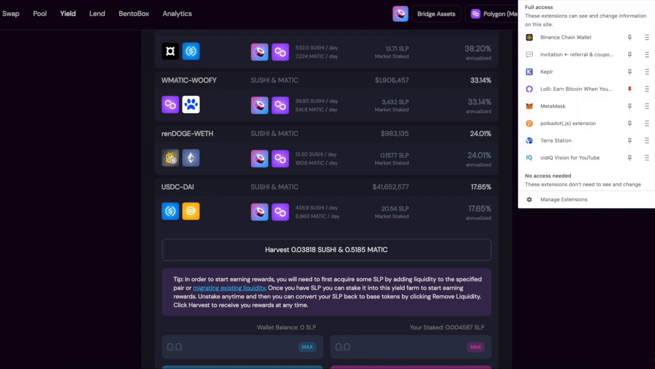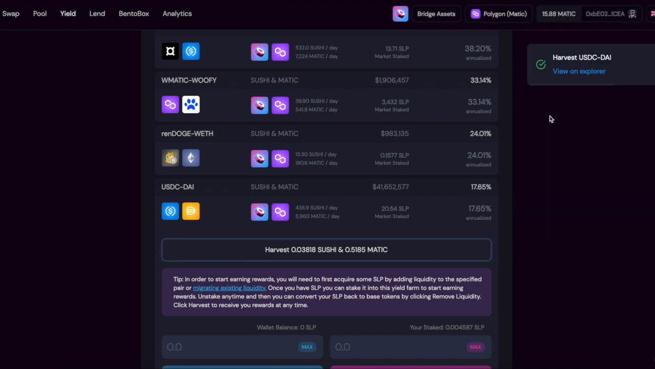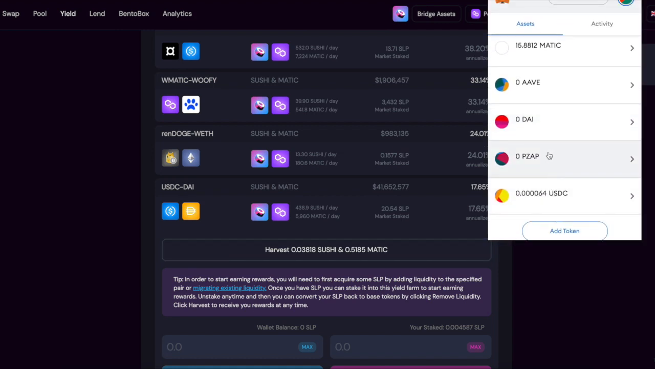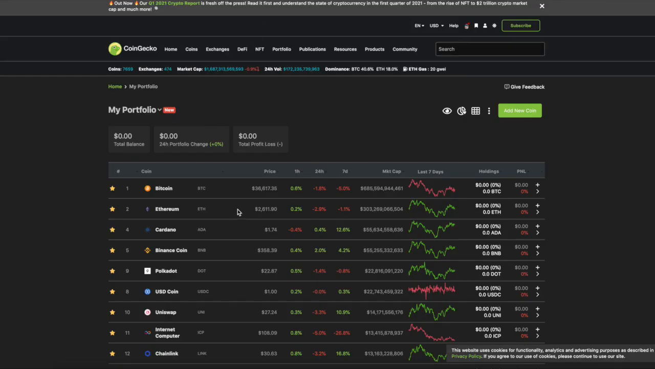Okay, cool. So now I'm going to open up my MetaMask wallet. Now I'm going to open it up, and all I see is Matic, Aave, USDC, Polyzap, and DAI. What the pants? Where's my sushi? I know my sushi is in there. I just claimed it. Well, check it out. It's okay. This is what you do.